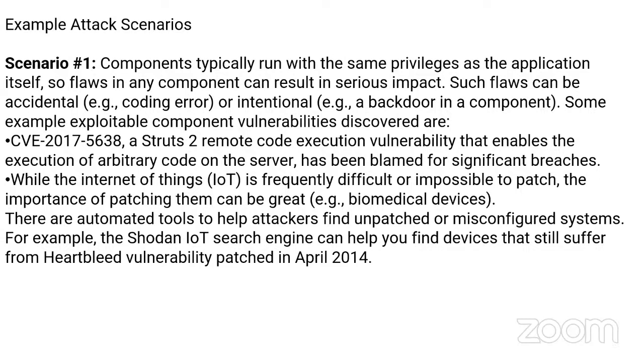The components typically run with the same privileges as the application itself. So flaws in any component can result in serious impact. Such flaws can be accidental or intentional. Some example exploitable component vulnerabilities discovered are CVE-2017-5638. We have different sets of codes for different vulnerabilities, and these are available with the CVE standard. So we should know where these are, how these are identified and how they are reported, and we can have a resulting value for each and every CVE we have.